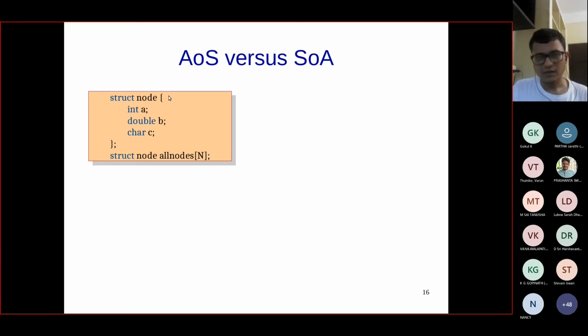There is this structure which has these attributes: int a, double b, and char c, which is a character. So these are the attributes of that particular element of the linked data structure, and we are declaring the array to create that linked data structure, and each element of it will be of this node type. Let us put this with an example.